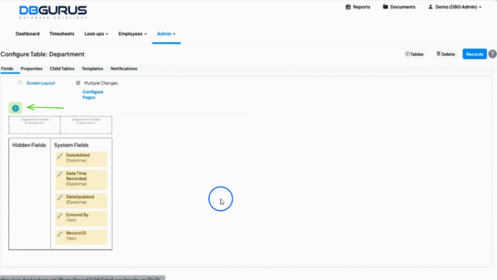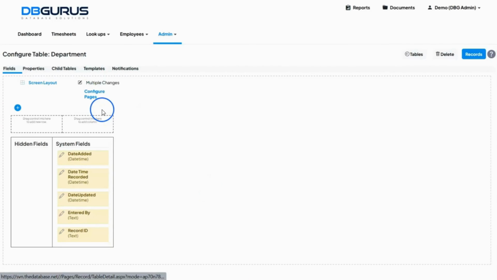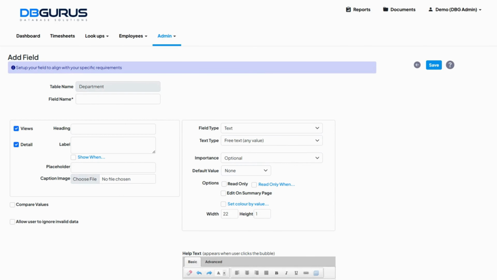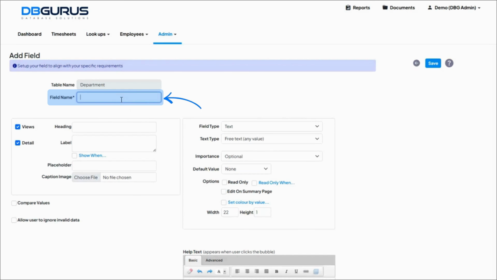To add a field, click the plus icon on the screen. You'll see several field settings that need to be configured. Now let's set up the field requirements. The field name is used for system configuration and is typically for technical purposes.